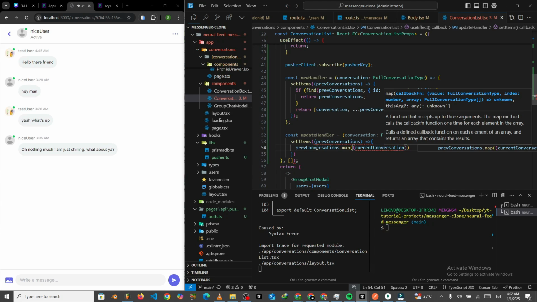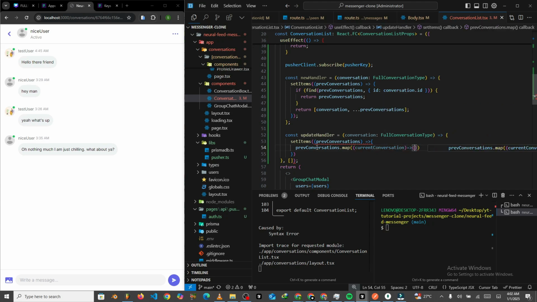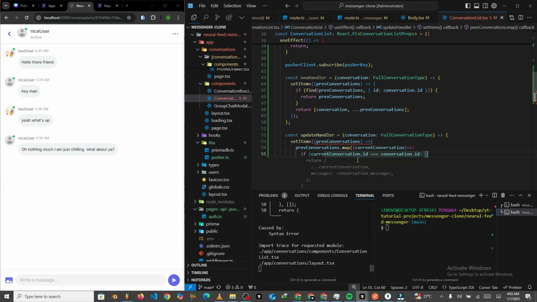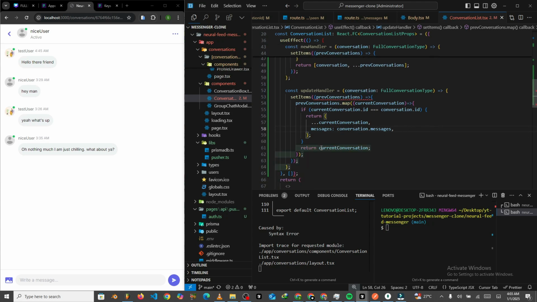Then once we take the current conversation, we want to quickly check for a few conditions, right? We say that if the current conversation.id is equal to the conversation that we are in .id, then we want to return the current conversation, and inside the messages object that we have inside this item, we want to set the conversation.messages right here. And once we check and it's not equal to it, we want to make sure that we just return the current conversation, just like this.